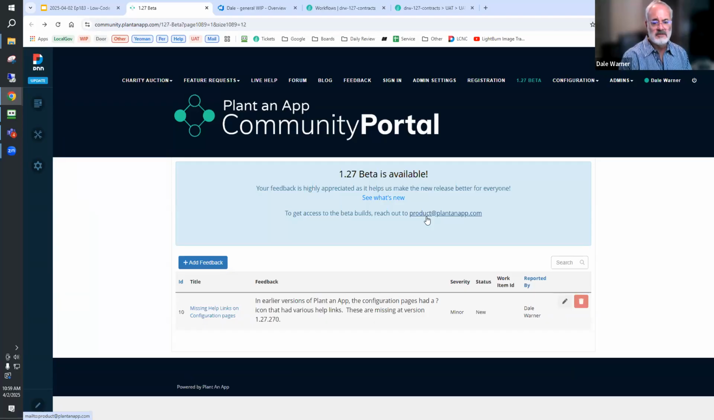But once you have access to version 127, if you noticed anything that isn't working for you or you don't understand, you can come in here and click the Add Feedback button, and your feedback and those of anyone else testing the version, we're going to show on this version 127 beta page. So you can also look and see what other people are encountering.